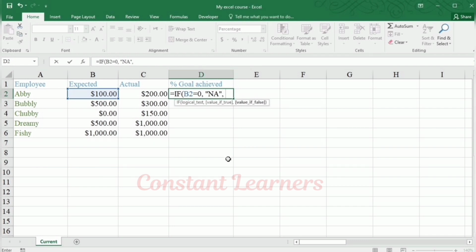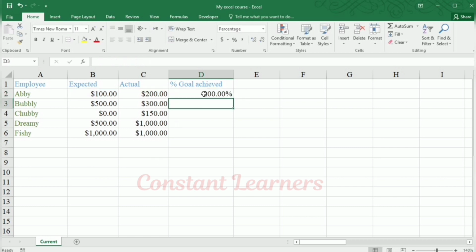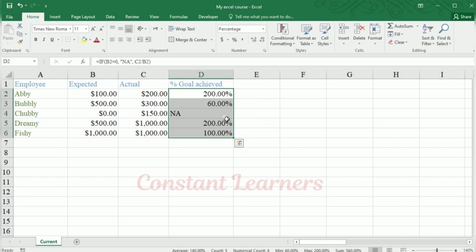For the third argument, we need to specify what needs to be done if this condition is false. That is, if B2 is not equal to 0, then of course we need to divide the actual value by the expected value, that is C2 divided by B2. And we've got the answer. Let's copy it into the rest of the cells. And you see now in row number 4, wherein we had to divide by 0, we get the message NA, that is not applicable. I hope that this was clear.